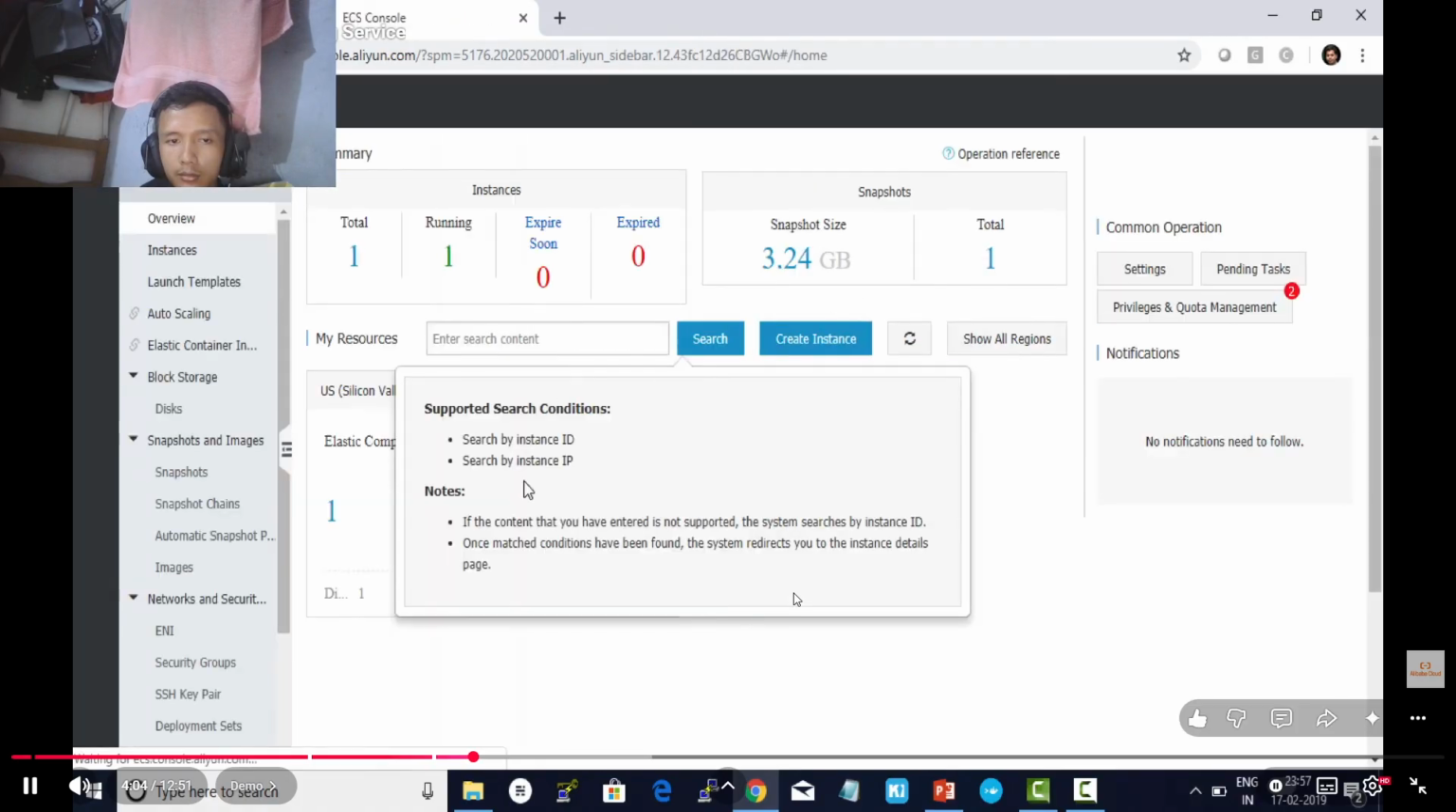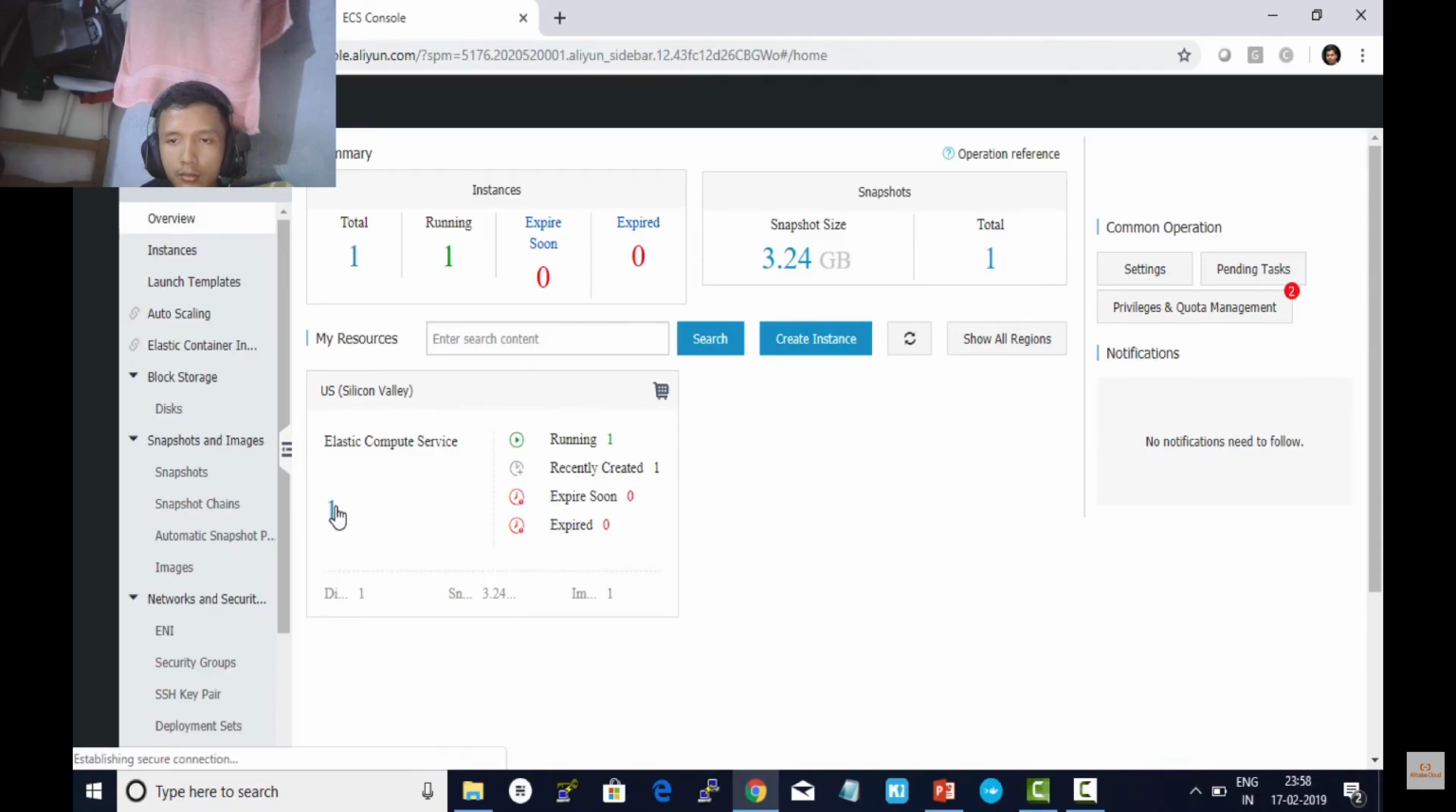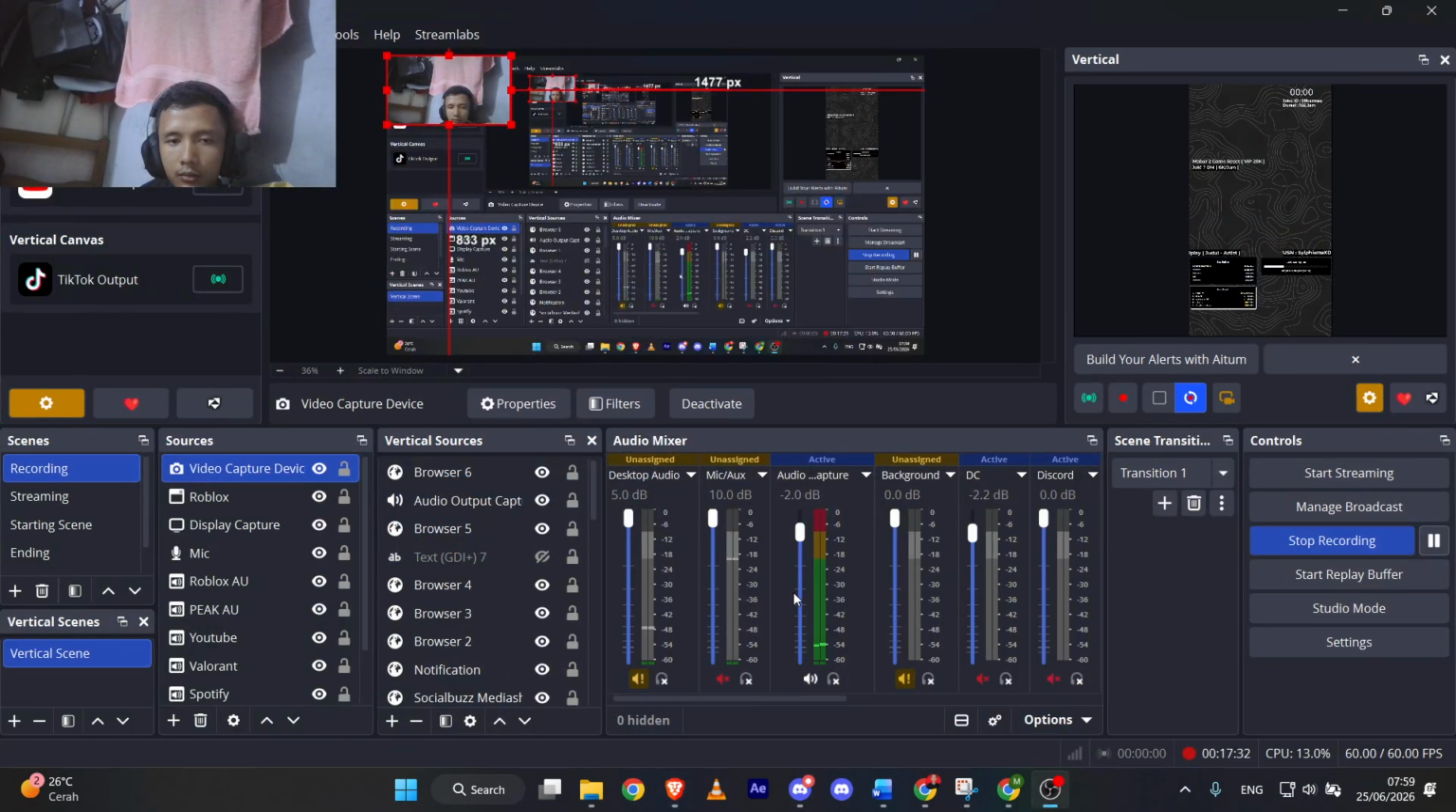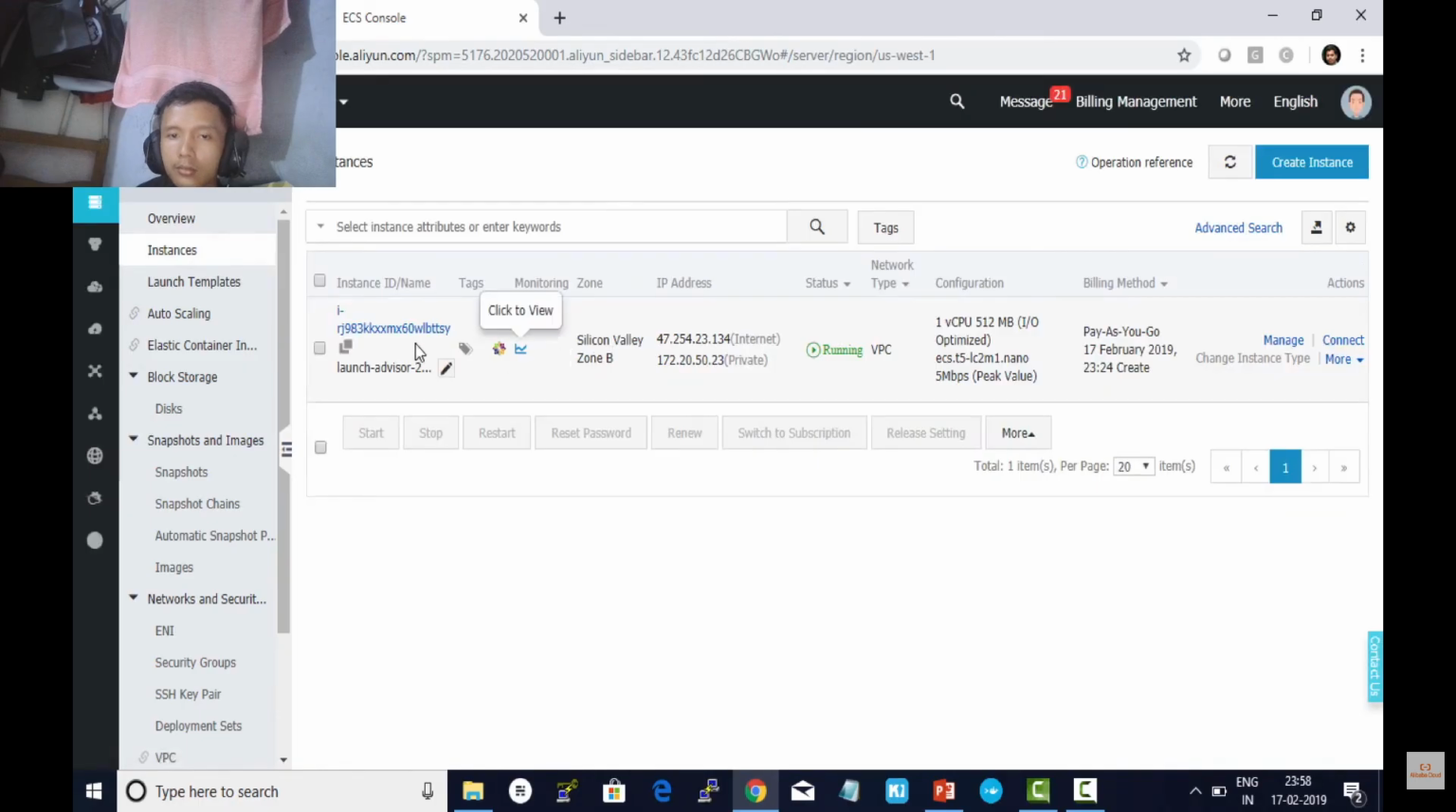Elastic Compute Service in US Silicon Valley Zone B with a public IP address, a private IP, and the pay-as-you-go model. And using this, I also have created a custom image which will be used while creating your auto scaling.